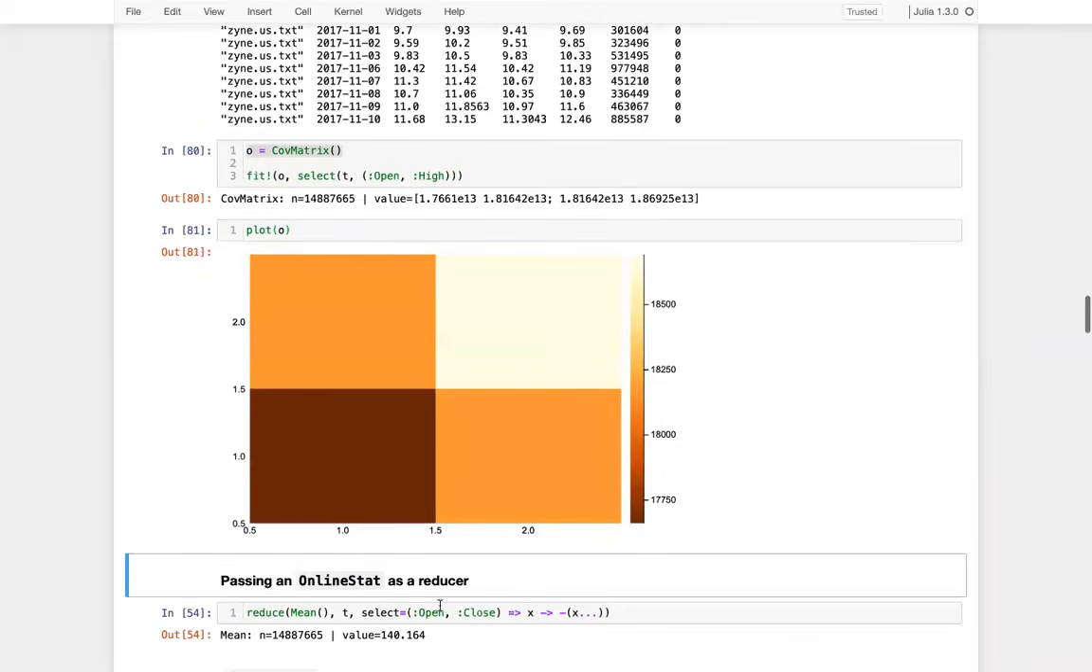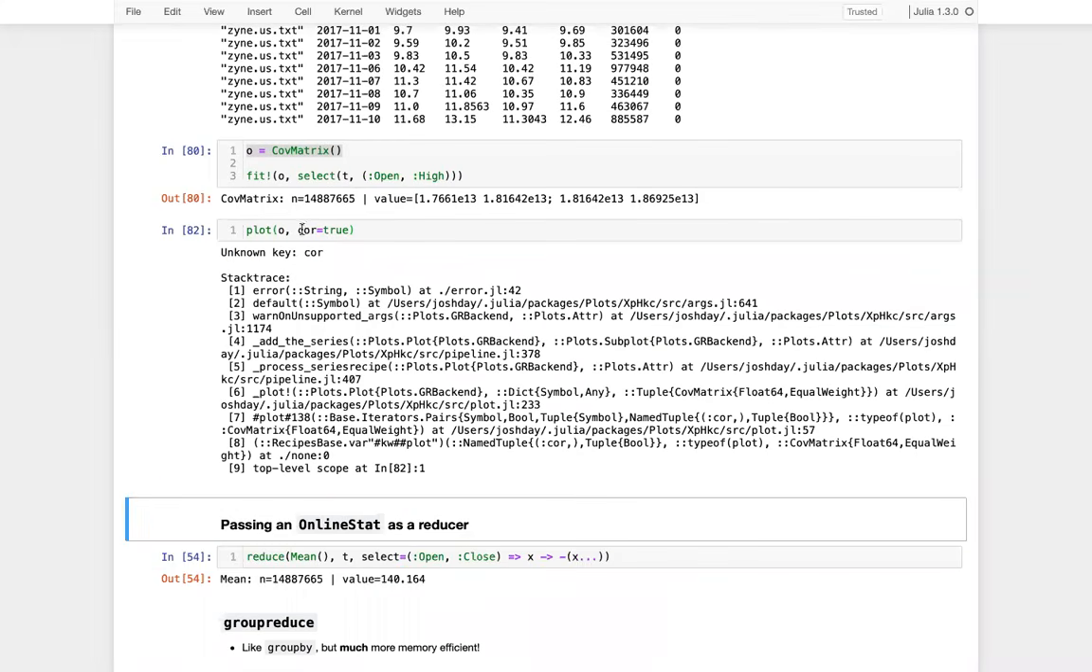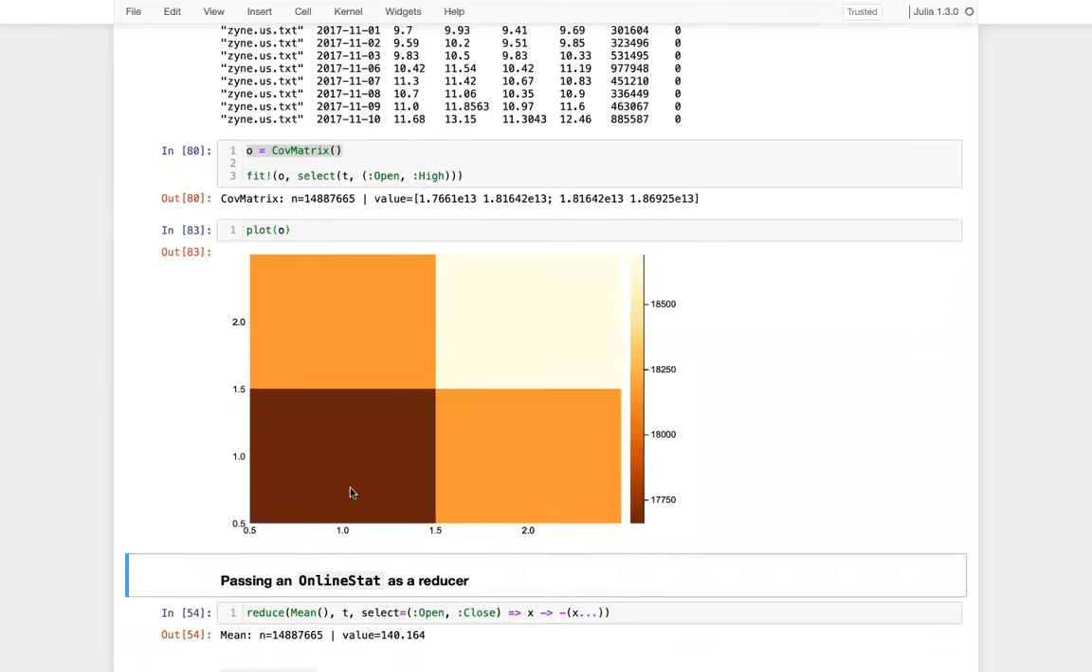Oh, and we can plot it and take a look at the... I think that gives me, no. Well, so there's the covariance matrix.